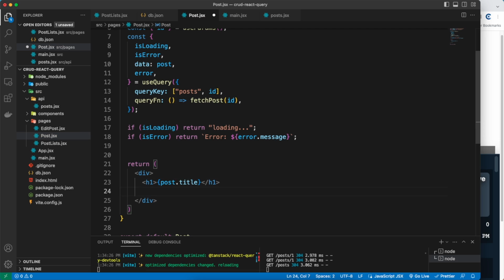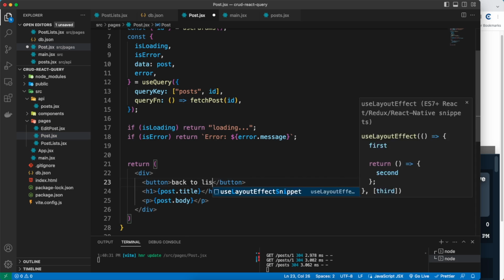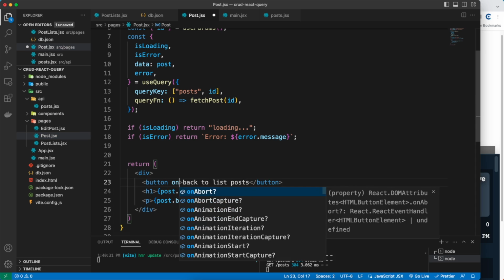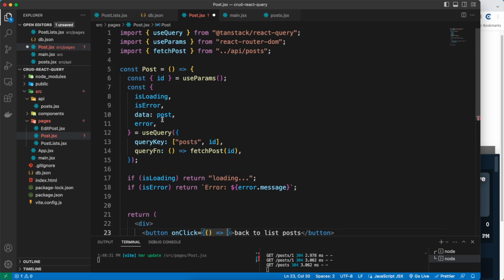So let's put a p tag here, and let's do post.body. Okay, and here I'm going to create a button. This button is basically "back to list posts". I'm going to add an onClick event, and when I click that, I need to run the navigate. So let's do a navigate up here.